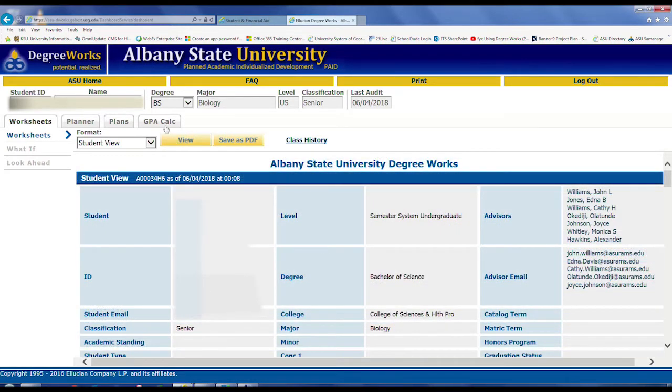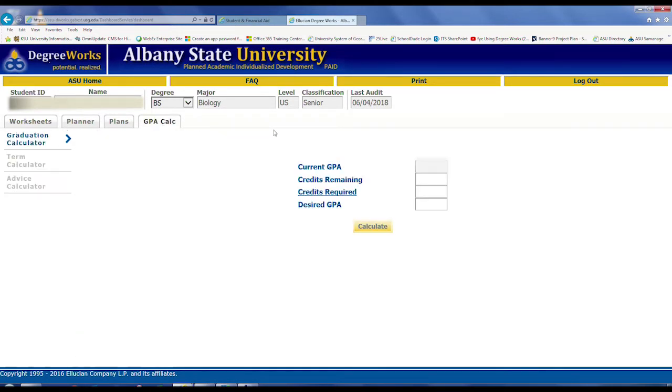Near the top of the screen, there is a tab that says GPA Calculator. This tool will list your GPA. It also gives you a way to see what your GPA could be. This is a great tool to show you how you can improve your GPA.